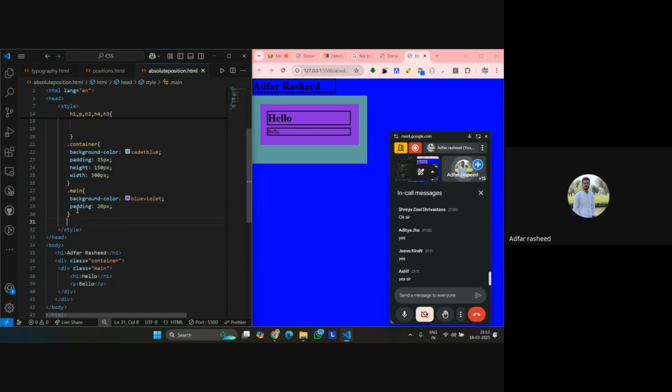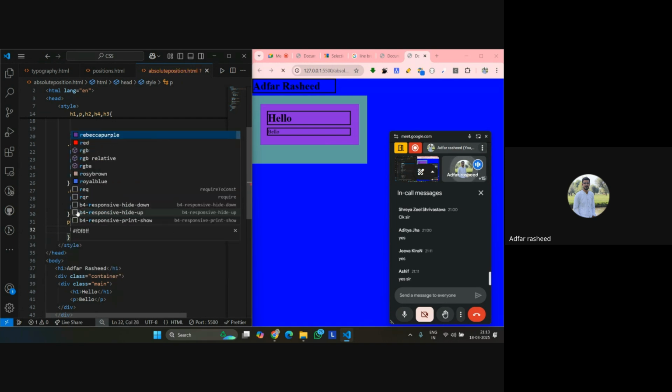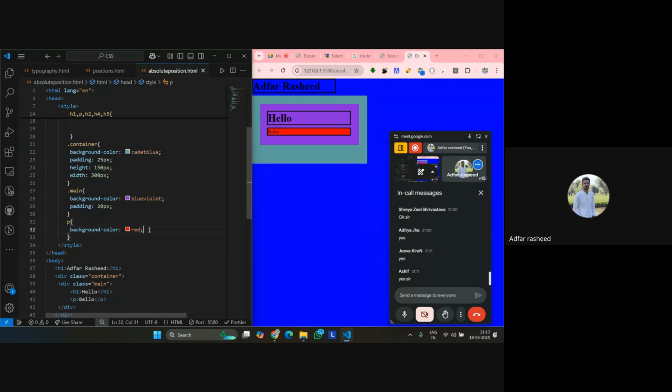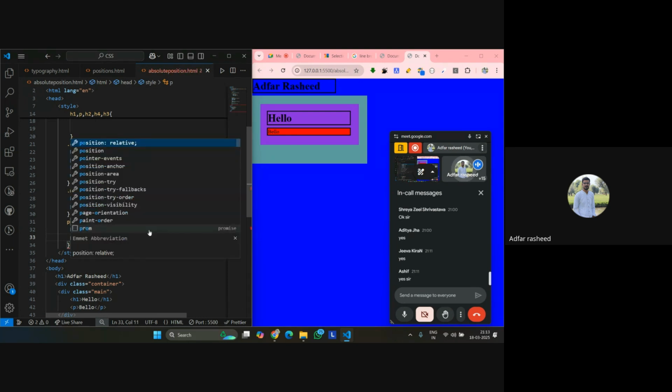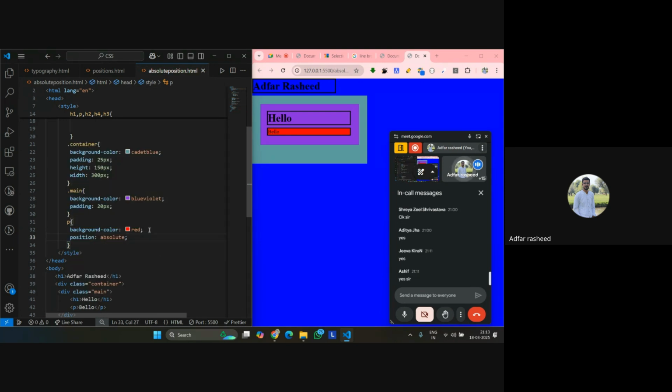After this, I will go to my p tag. In this p tag, I will give it a background color of red so that we can visualize this p tag which I am moving. Over here, I'm simply going to give it position absolute. Now, when I give it absolute, automatically this p tag will be removed from the normal flow. That's the first thing that we learn, right?